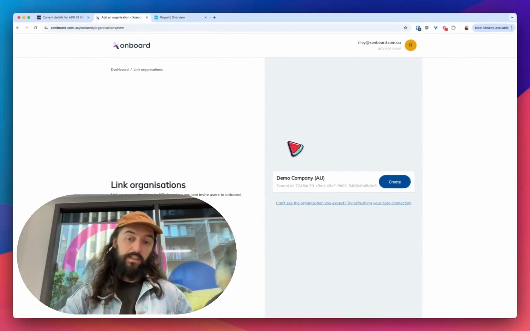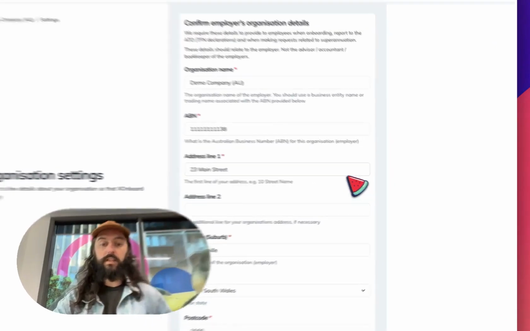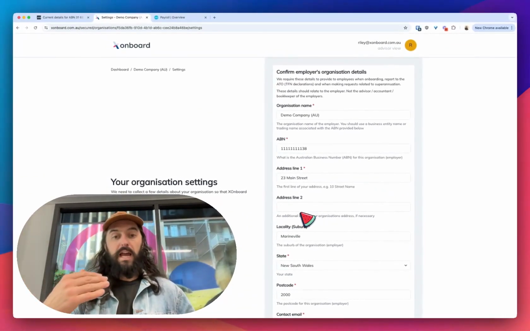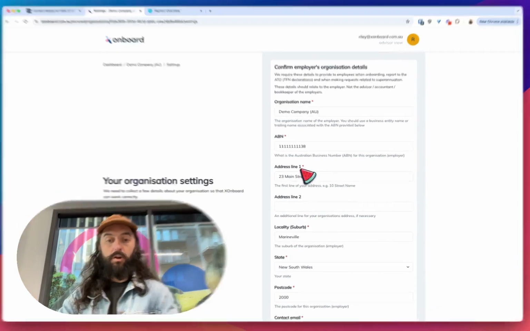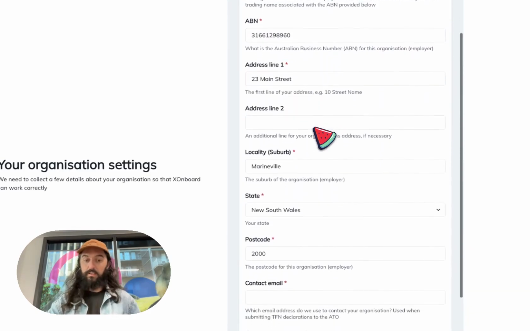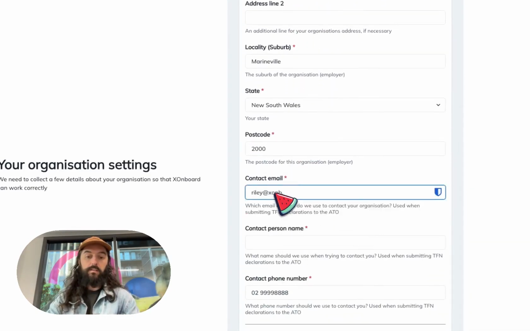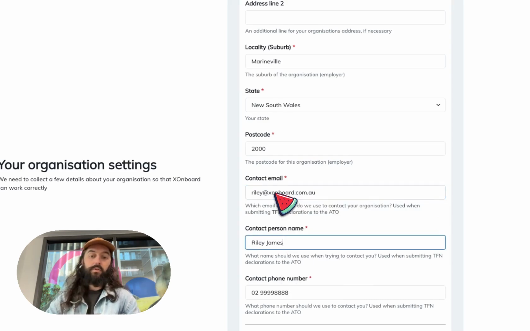If you select multiple organizations, you'll then get a list here, and you can choose which ones you want to create in Xonboard. So I'm going to create the demo company in Xonboard, and then we need to add or confirm the details of that employer. So these will all be pulled back from Xero. I'm just going to update that ABN for a purpose you'll see in a second. Otherwise, all of these details should be complete except for the email address and a contact person.